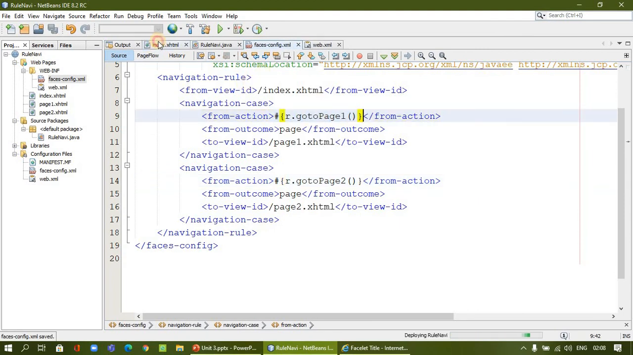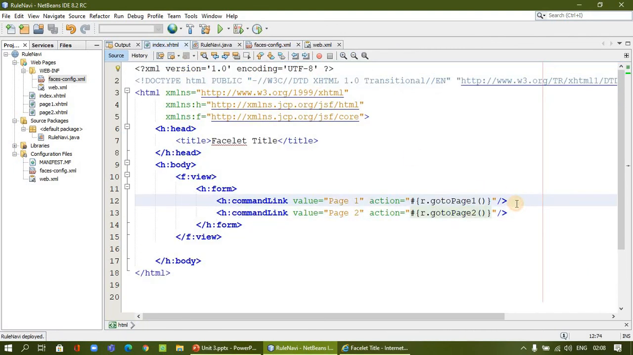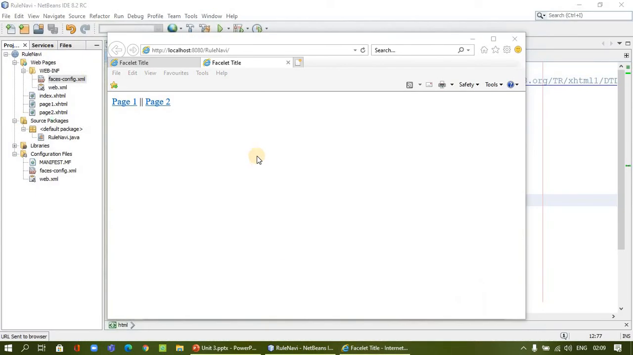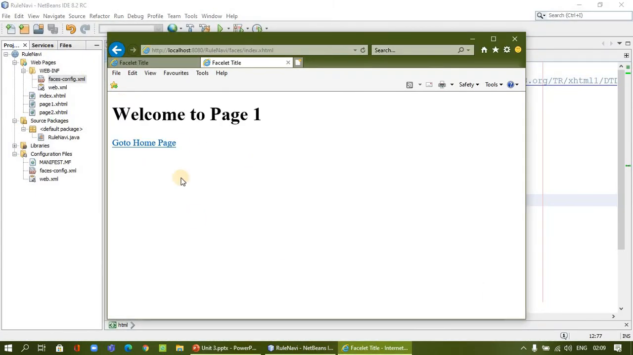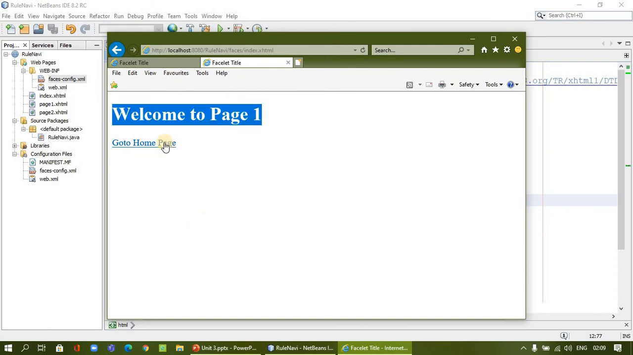Okay, I hope I did, and I want to have a space between this line. I will put some two lines, and I will execute once again. Let us see what has happened. Okay, let me click. This is page 1. So it says welcome to page 1. Go back. This is page 2. It says welcome to page 2. Go back to home page. So this is all about rule based navigation. Thank you very much for watching this video.